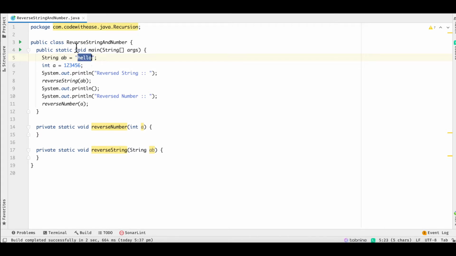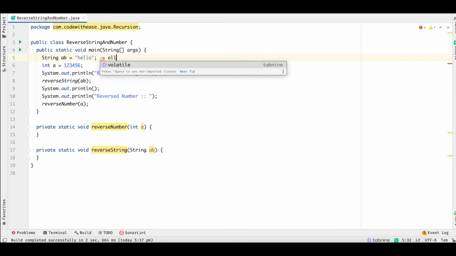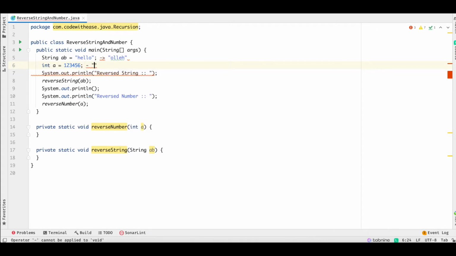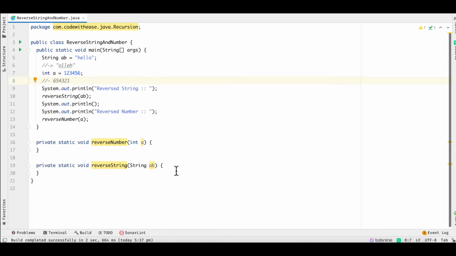If we reverse the string hello, the output should be OLLEH, and the reverse of this number would be 654321. These are the things that we require. First, let's see how we reverse a string. If this is the string given and we have to generate it in reverse, what is the first character that we have to print? We have to print the last character, followed by the second last character, and so on.